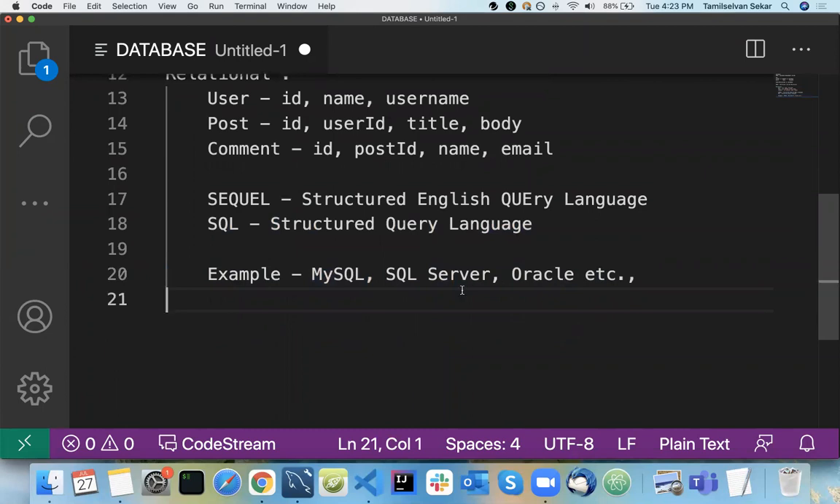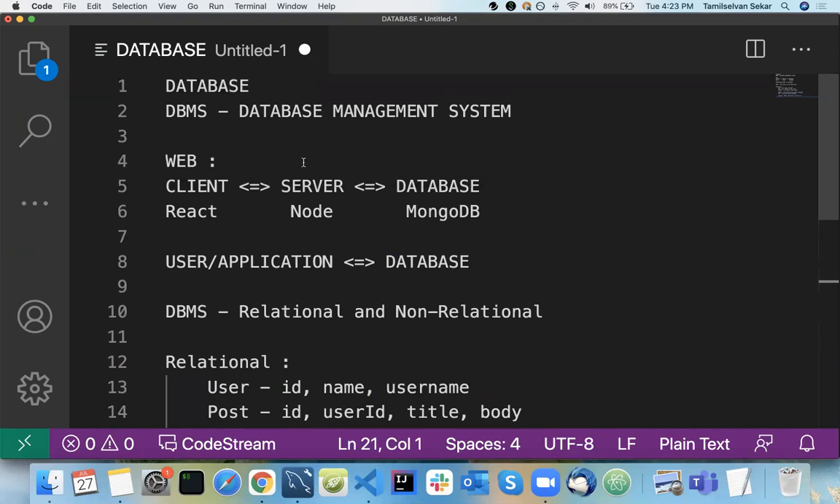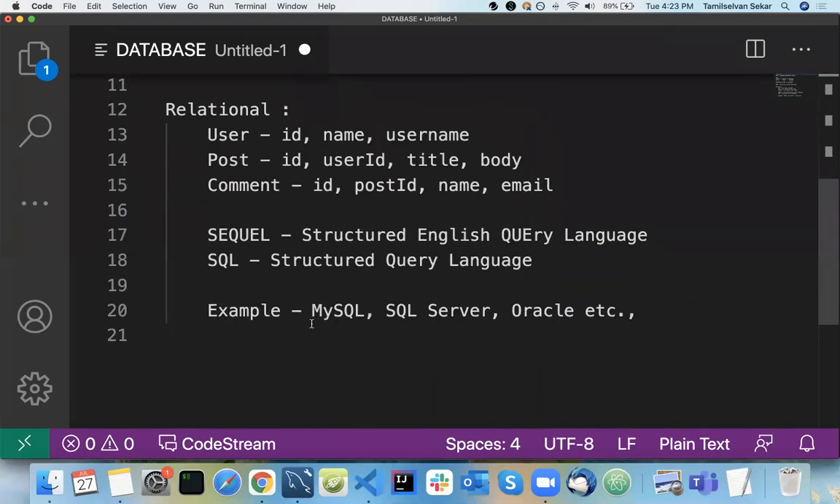So now we are done. Let's start. The introduction is completed, and this is the basic database management system. We are going to take MySQL as the example from the relational database systems. In the same way for non-relational.